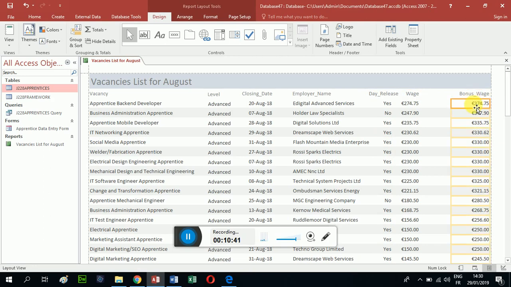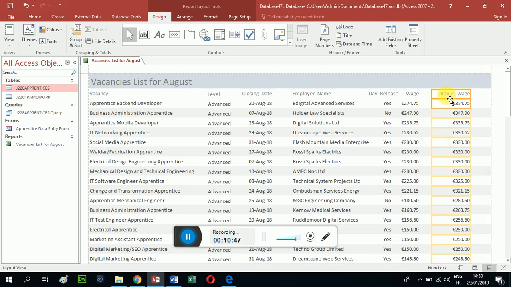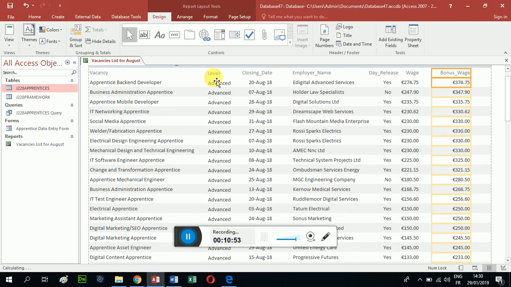And I'm just going to move bonus wage over so I can see it a little bit better. Make sure that it is safely all on one page. Okay, great. See these dotted lines here? This tells me I'm all on one page. So I'm safely all on one page.